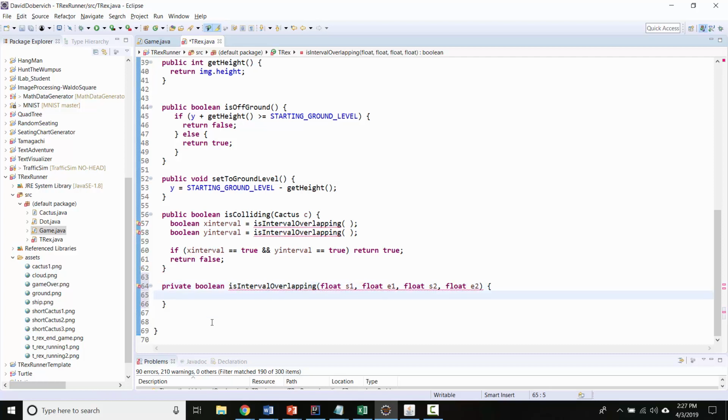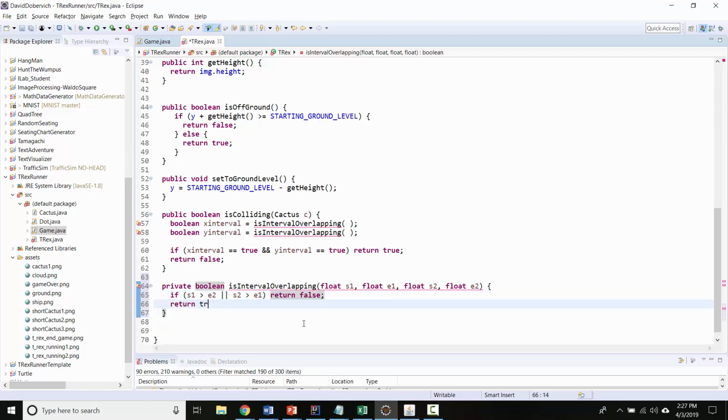And I said that there's really only two ways that the intervals can be separate from each other. If the start of interval 1 is larger than the end of interval 2, then I know we're safe. They're not overlapping. Or if the start of interval 2 is larger than the end of interval 1, I also know they're not overlapping. So in both those cases, I would return false because they're not overlapping. Otherwise, I would return true because they are. Okay, so hopefully that works.